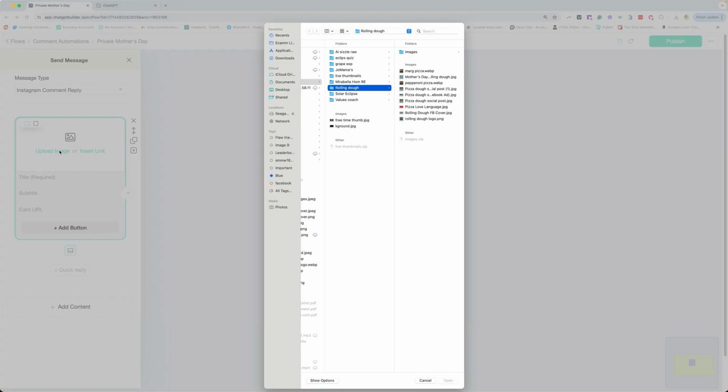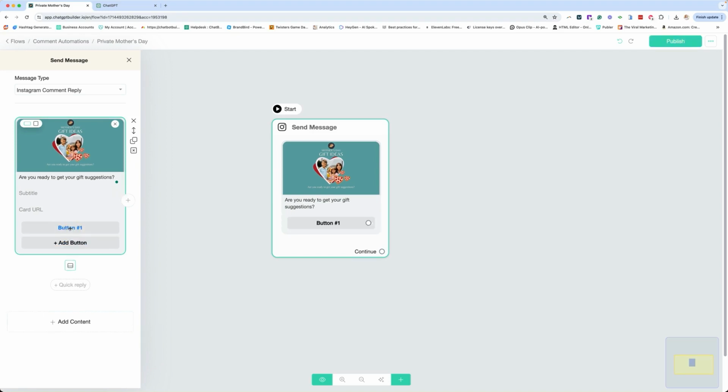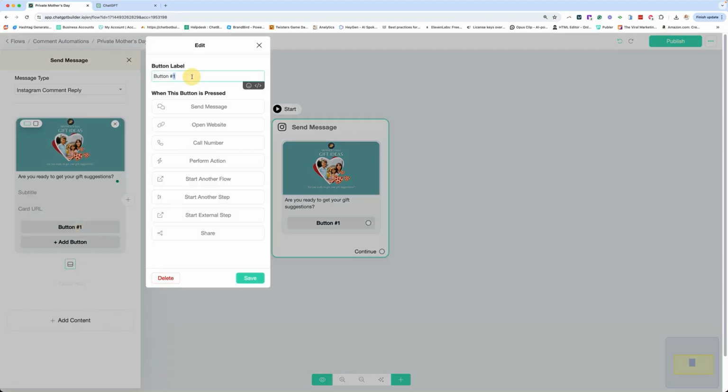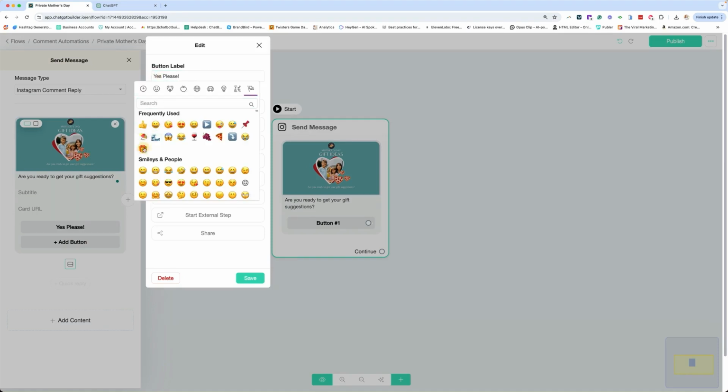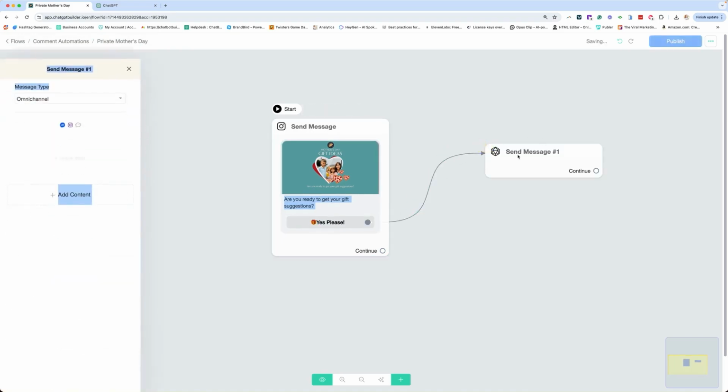So we're going to go ahead and click on upload. And I have an image here for Mother's Day. Let me just find it. All right, so we have our image. We'll say, are you ready to get your gift suggestions? And then we will add a button. And this button will act as our opt-in message. And actually, let's go ahead and add an emoji. Oh, there's one right there. Okay, and save. And so once they click this message, it will then go to the next message.